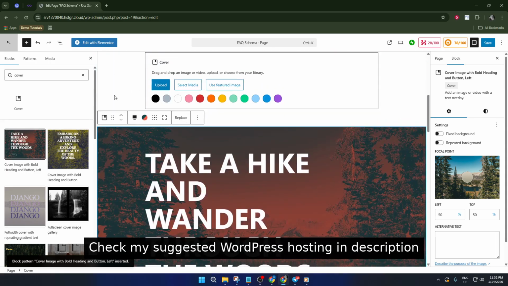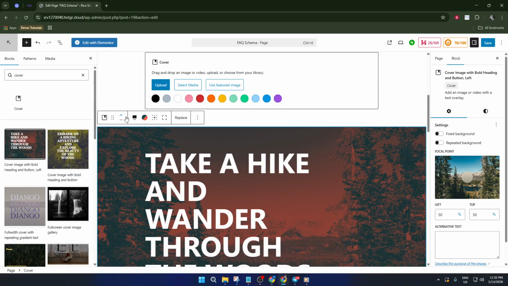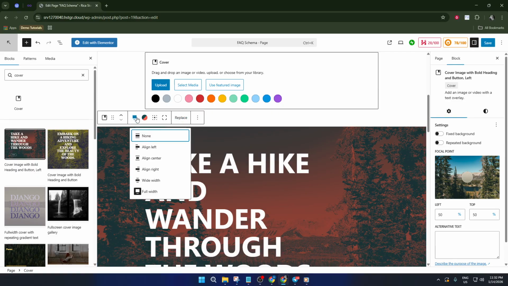Now click that alignment icon. Among the choices you'll see like left, center, or wide width, select full width. As soon as you do, your block will stretch all the way across your content area. Don't worry if this takes a moment to display, especially if your theme's preview is loading. You'll see the change kick in quickly.